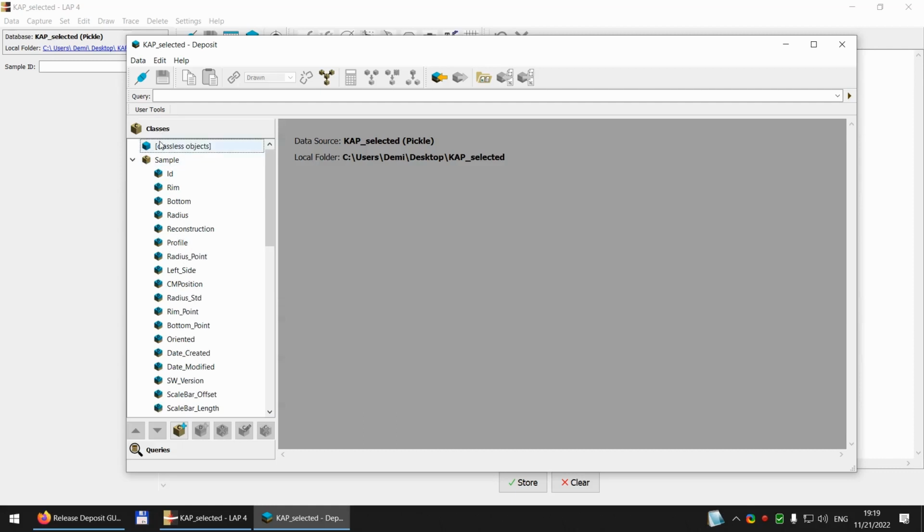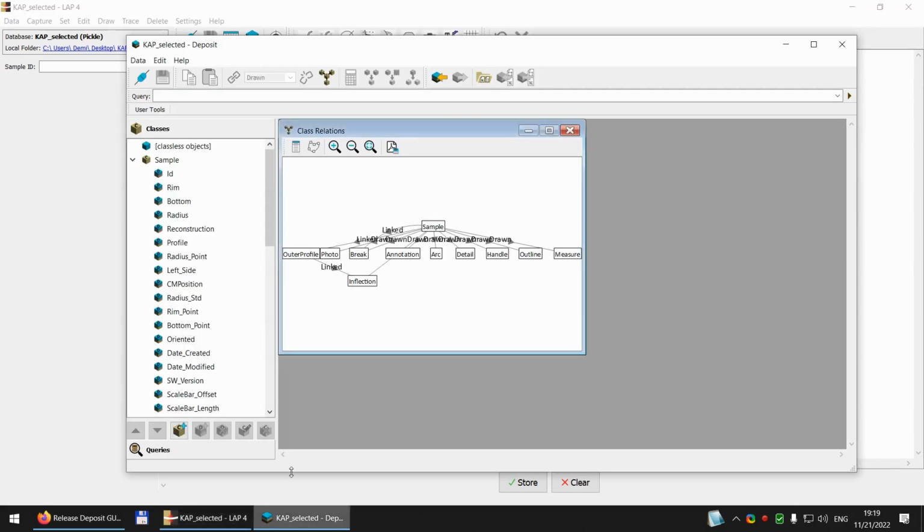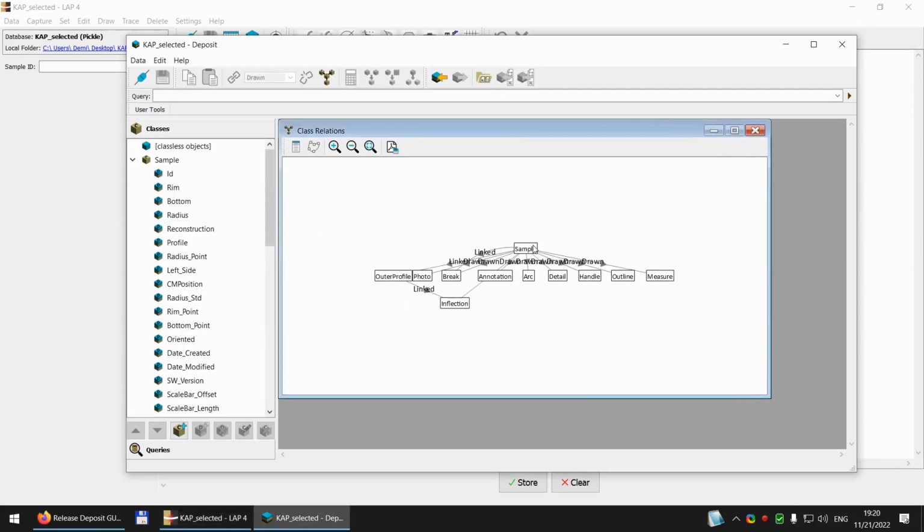And here on the left, you see a list of classes and their descriptors. So these are classes which are created by the LAP application when the drawings are created, and all the information that's necessary to create the drawings is stored in this data structure. We can also open the relations graph here to visualize those relations. So these are classes, and these are relations between those classes.